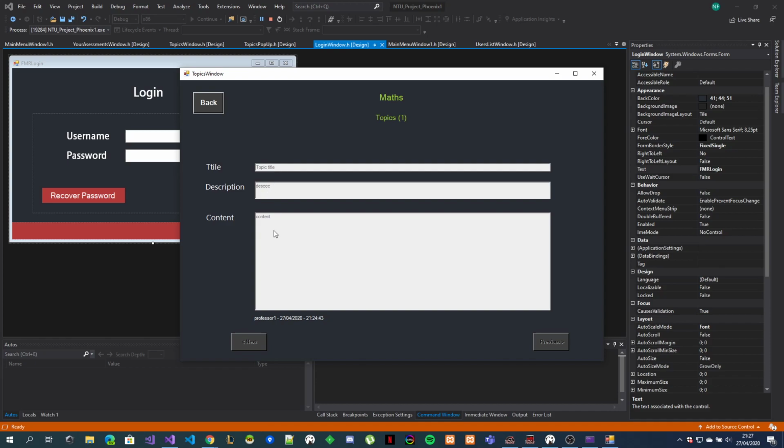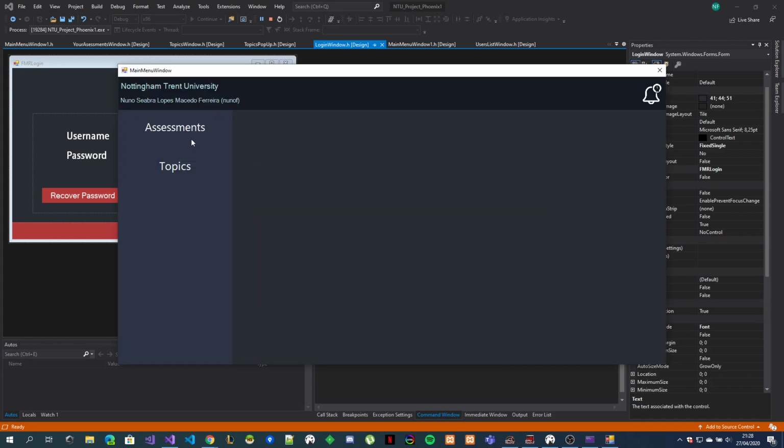Topic title, description, and content. And the professor added it, the name of the professor that's actually also the nickname of that account. But here it's the full name. And then previous and next are currently not available because we only added one topic. I forgot, I could have added more. I will do it when we go see the assessments.